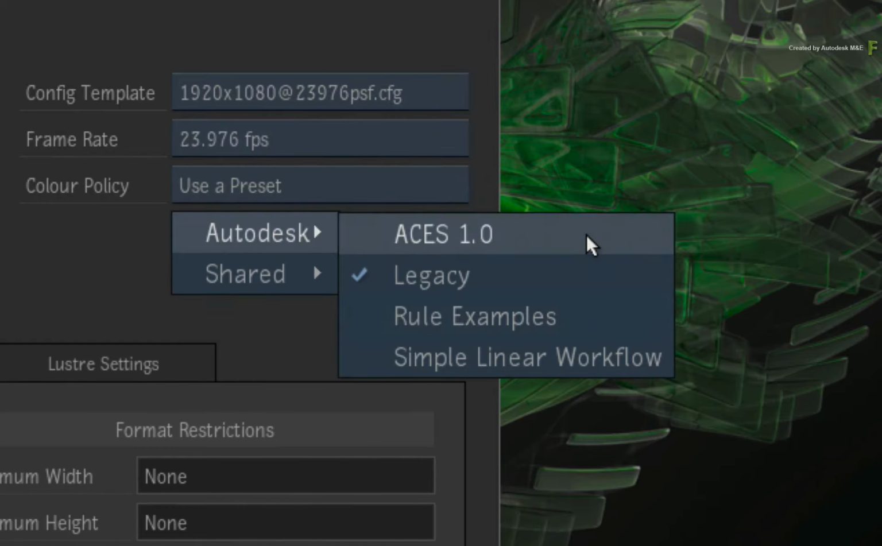The ASUS 1.0 color policy is an example of configuring a project solely for an ASUS workflow. The simple linear workflow is a policy that configures the project for a basic degamma and regamma type workflow. This is also very useful for projects that are mostly using Rec. 709 source materials rather than camera log or RAW.